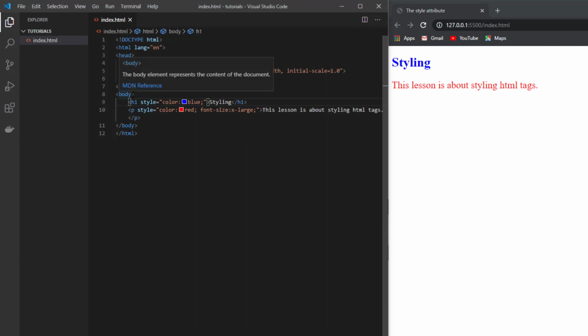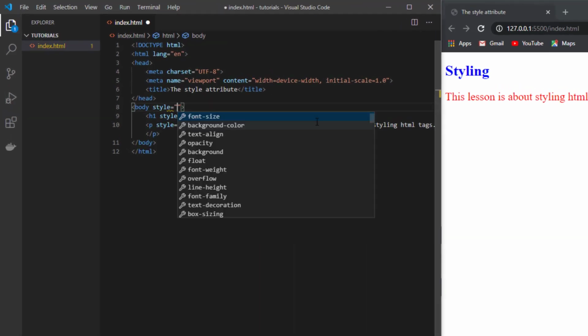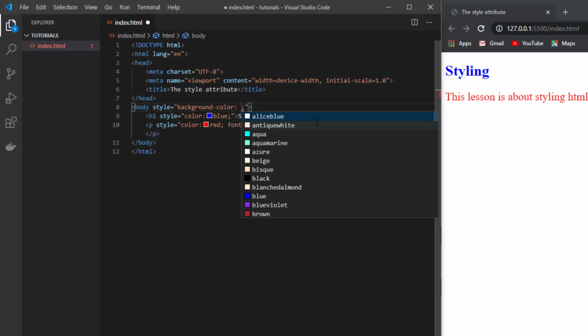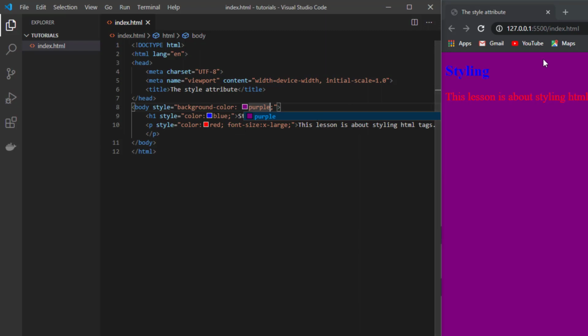Okay, so now let's say we want to style our background. Remember we said everything that shows in our browser is inside a tag called body. So when we want to change the background of everything, we come to our body tag and style it like this. What we want to change is the background color, and we want to set it to, let's say, purple. I just chose purple, I don't know why. And we save. You see our background is now purple, the whole background.